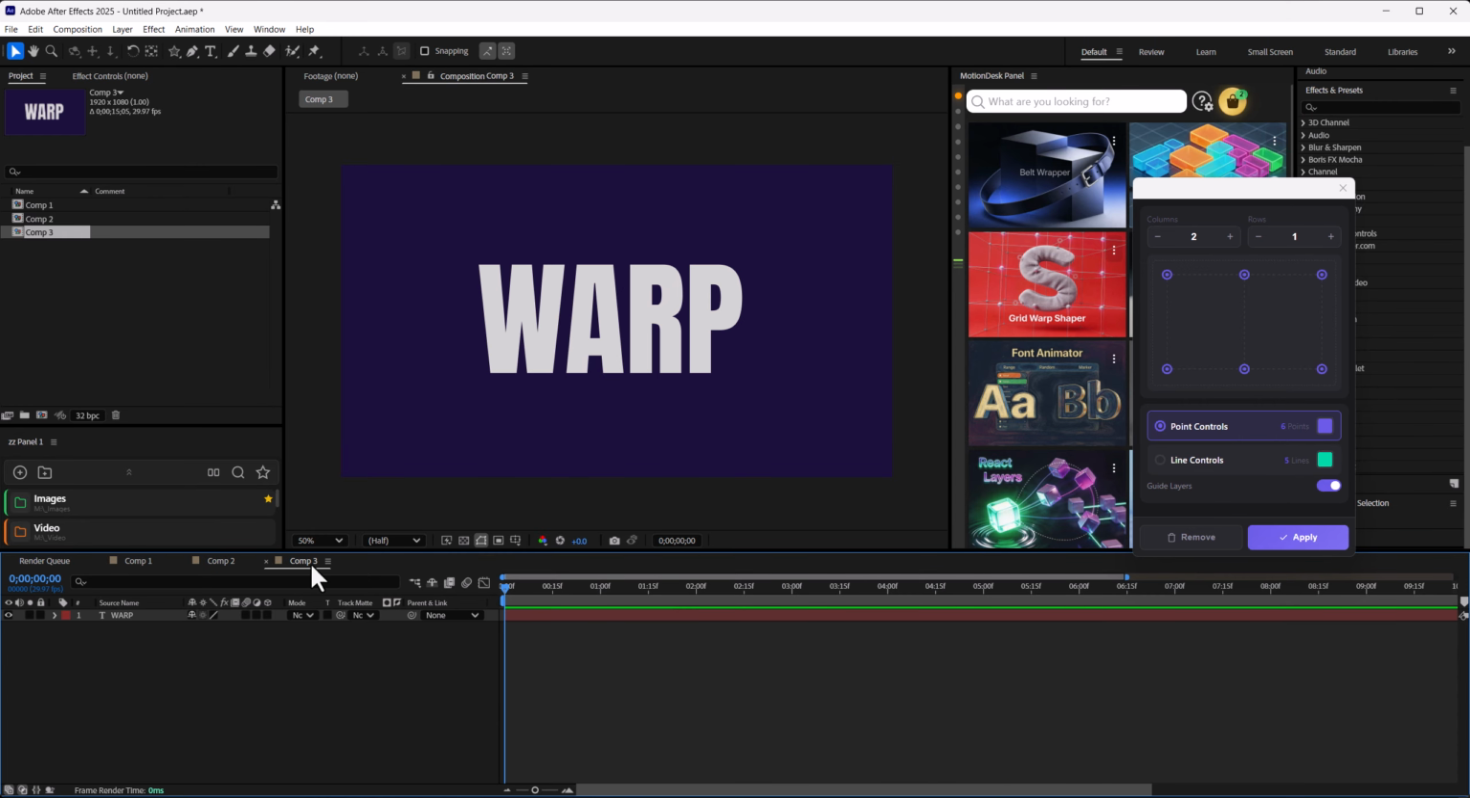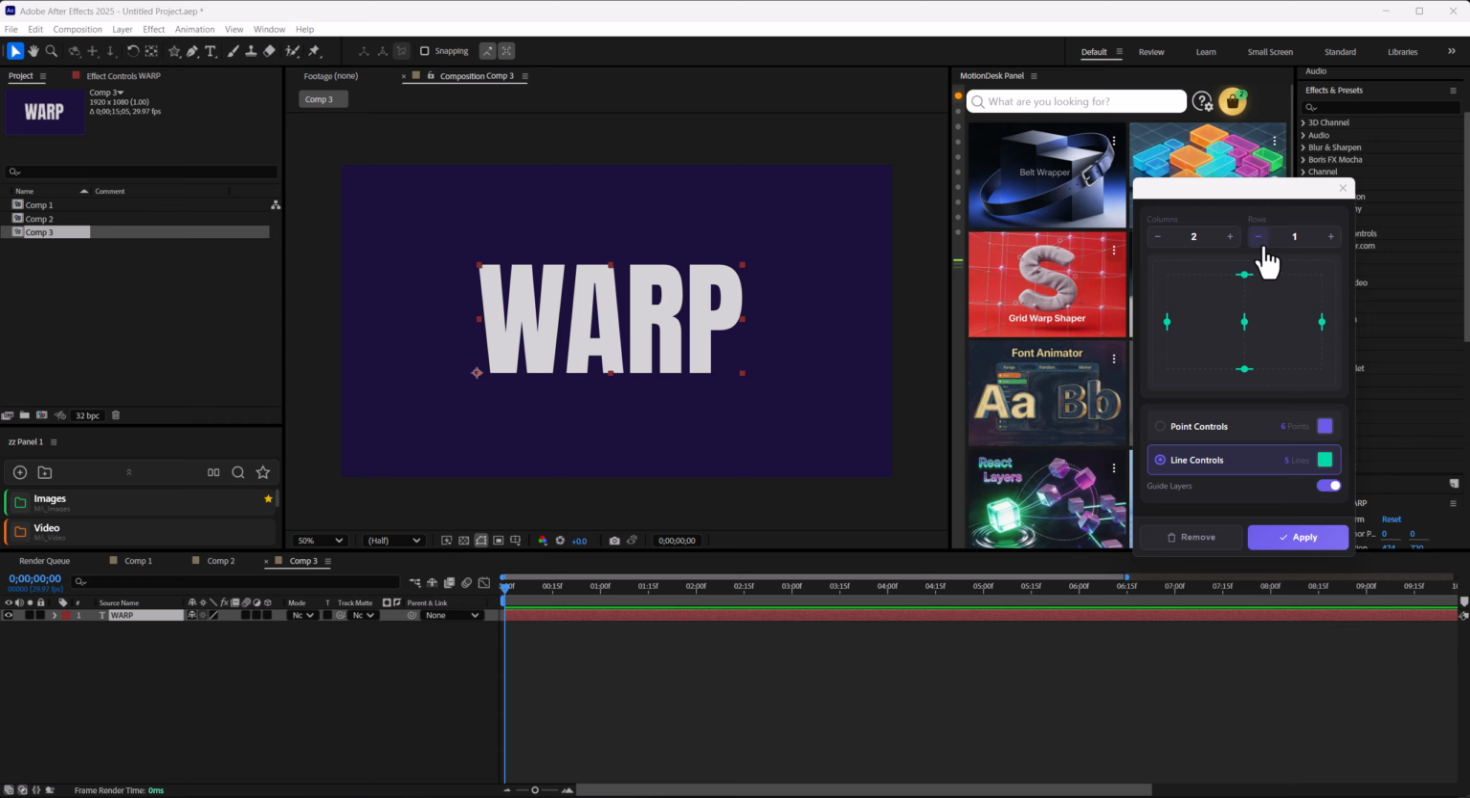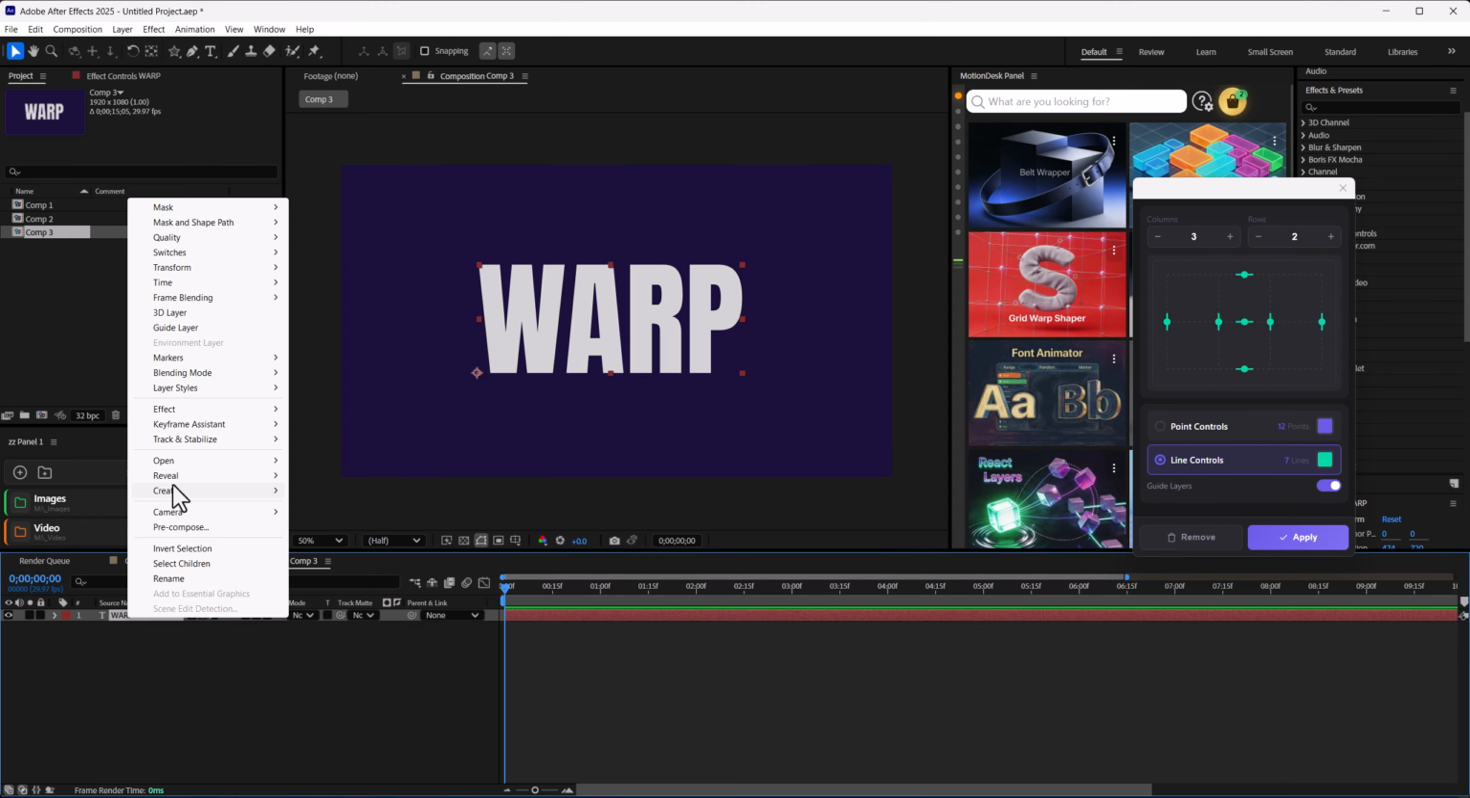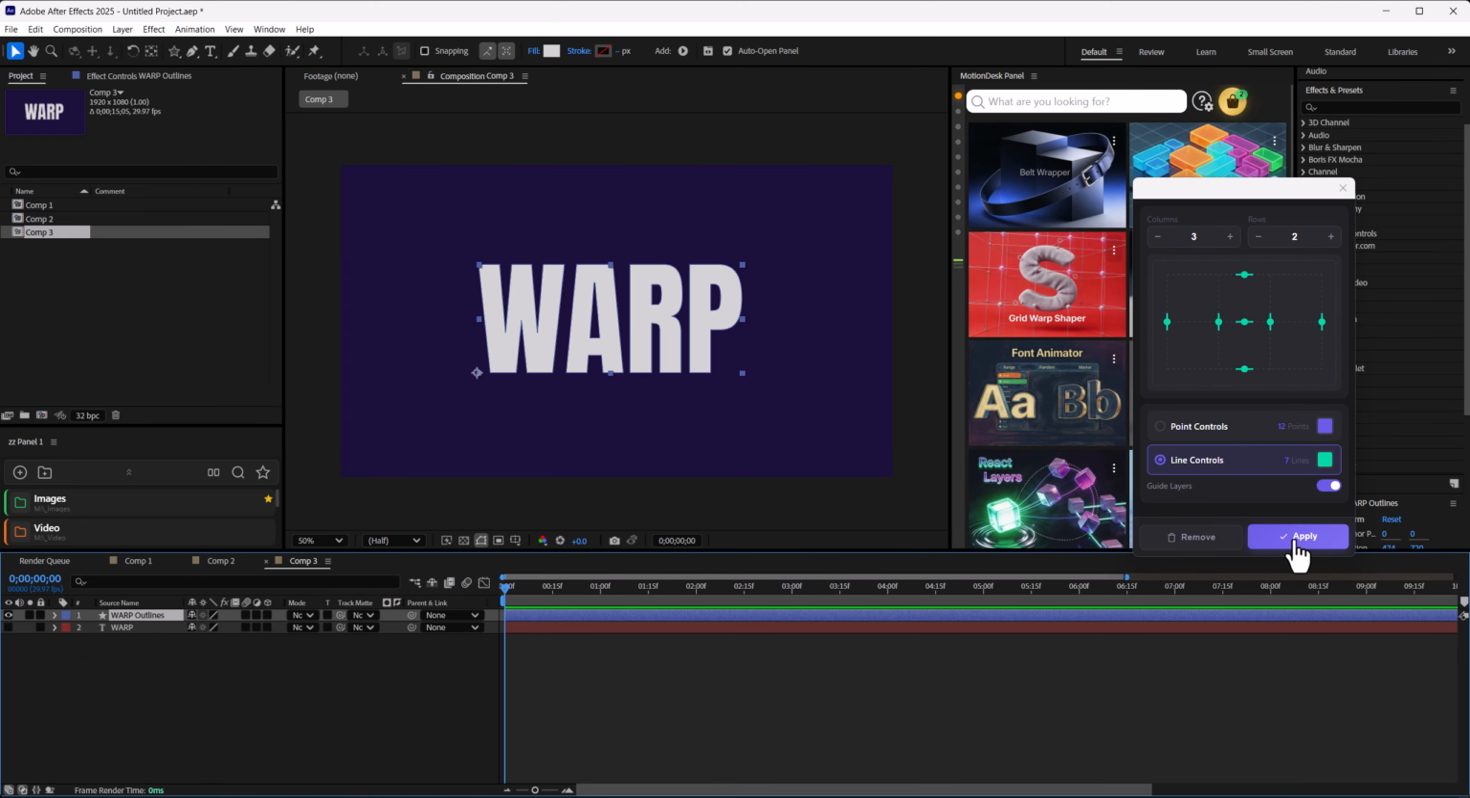Now let's try a fresh composition with another text layer, this time using a different mode. I'll select Line Controls in the tool, set my rows and columns, convert the text to a shape layer first, then apply.